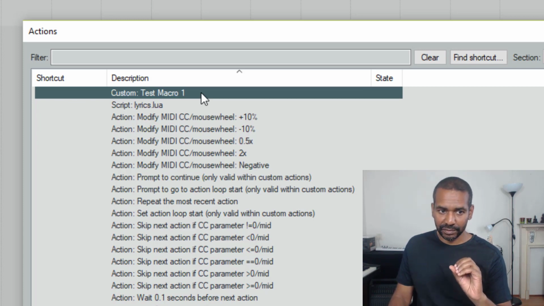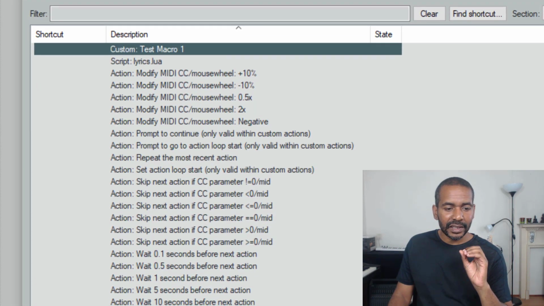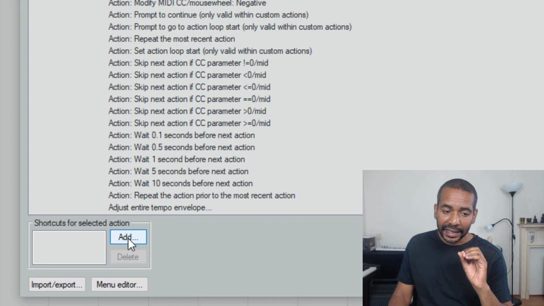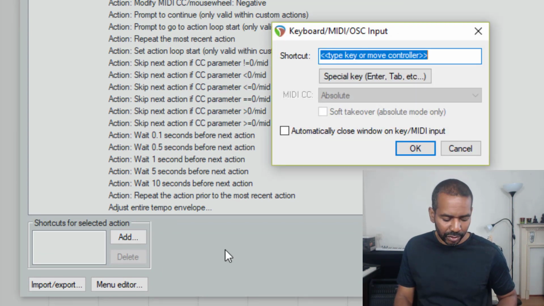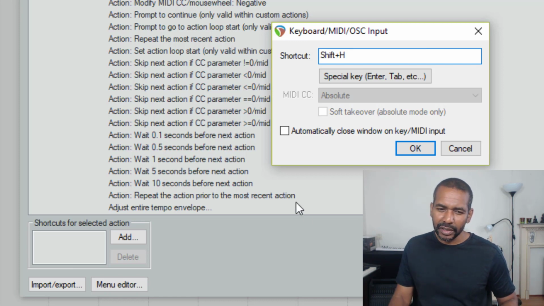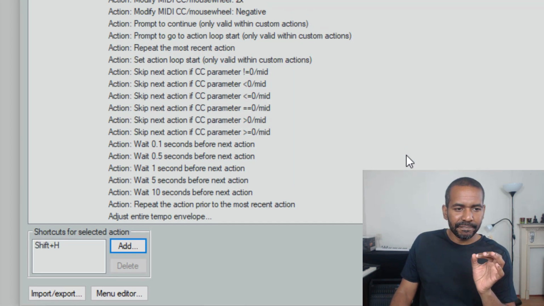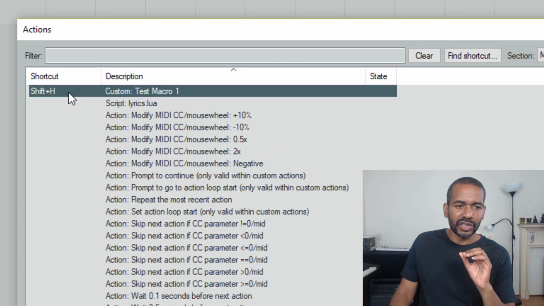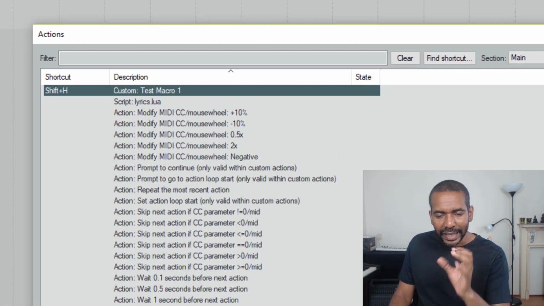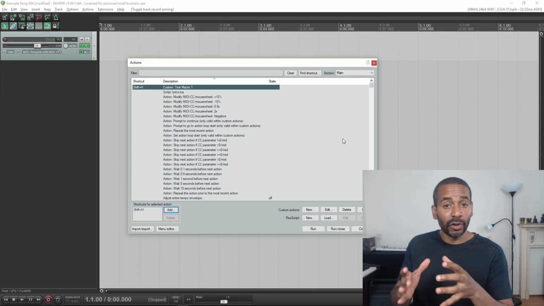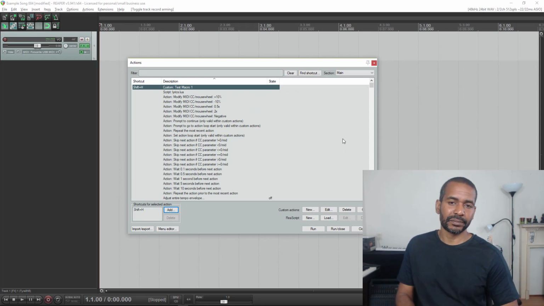shortcut to this action. So to do that, let's go down here and click Add, and then choose any combination of keys. So I believe that Shift H is still available for me, and let's click OK, and yes, it is. So as you can see, Shift H was available, and it is now added as the short key for this particular custom action. So that is how you create a macro or a custom action in Reaper.